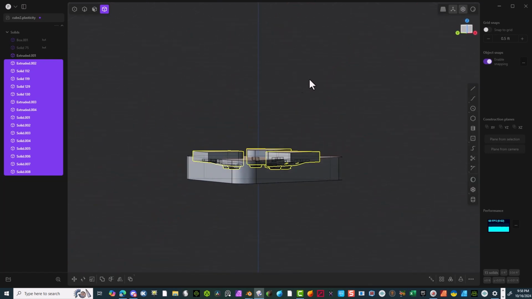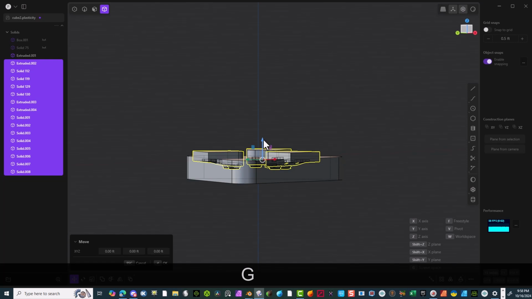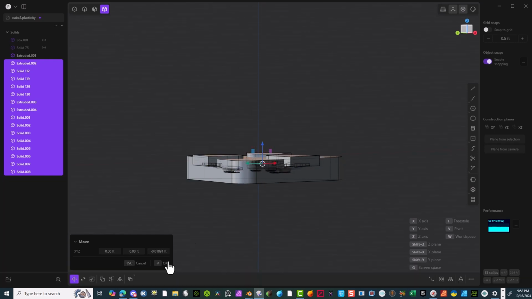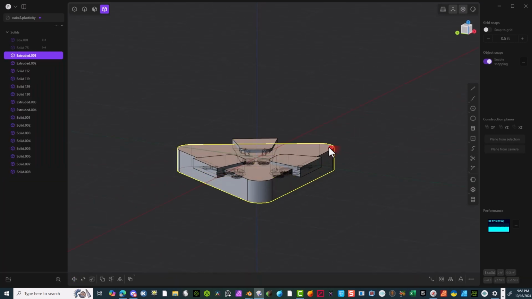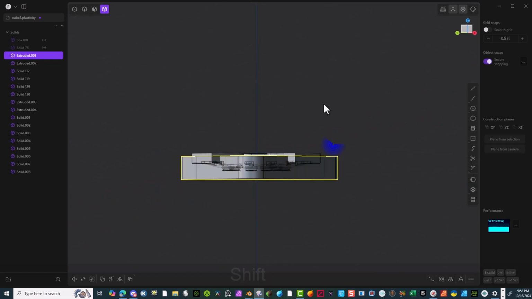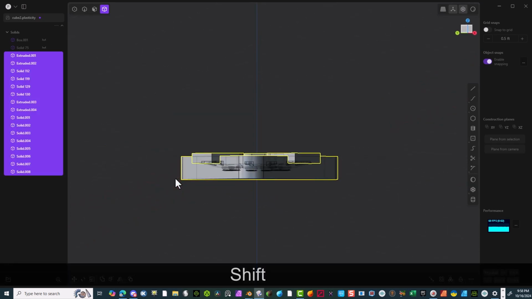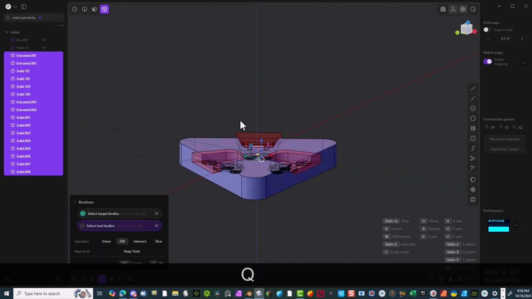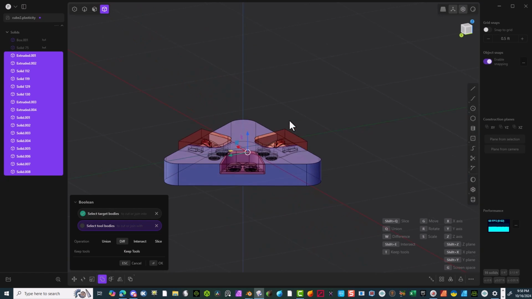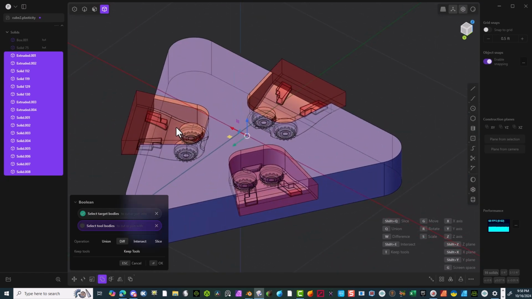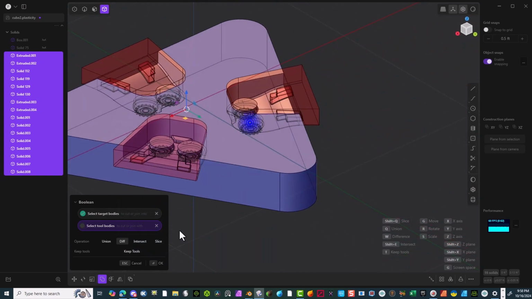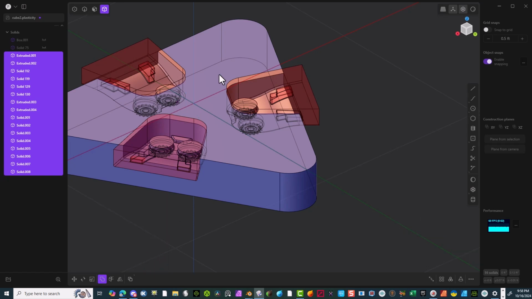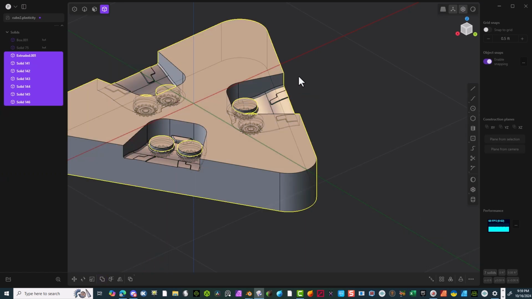Let's go ahead and hit the G key. I'm going to bring this down a little bit more. Something like that. Now select this main triangle. Hit your Shift key. Select them all. Hit the Q. And you're going to see some interesting shapes now. Hit the OK button. Let's see what we got. It's going to take a second. This is pretty complex.